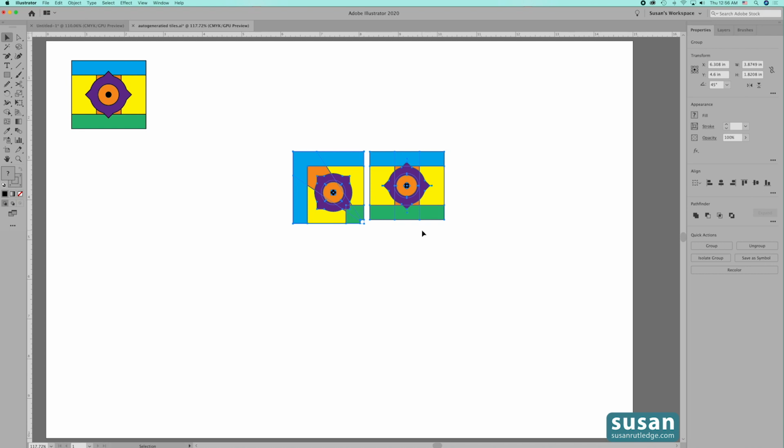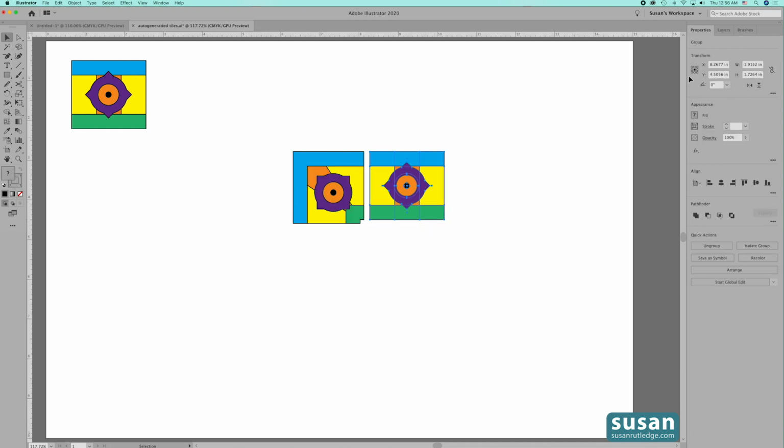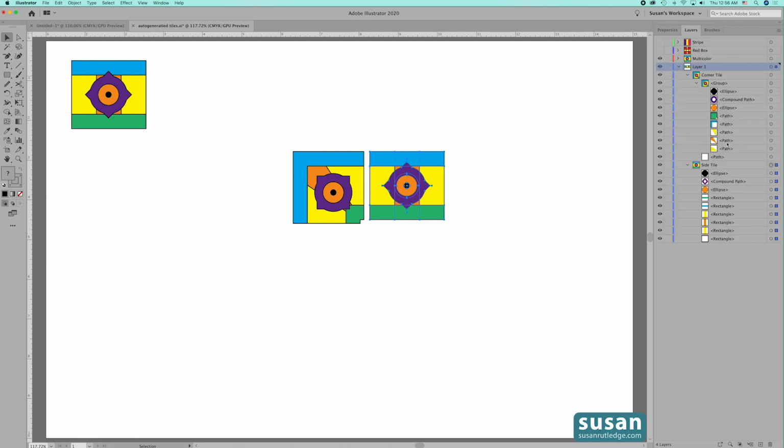So I'm going to deselect both of these, and I'm going to select just the side tile and go into the Layers panel. And under the side tile, we have the bounding box that was created in the pattern brush, and we need to delete that. So I'll select just the bounding box and I'll press the Delete key.